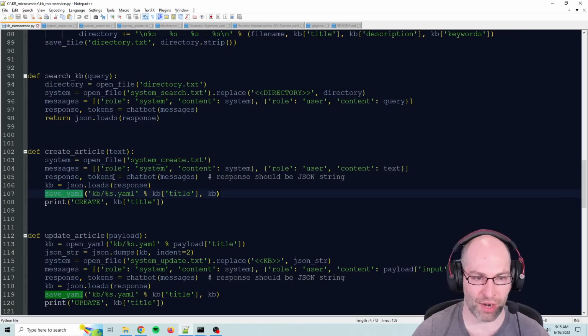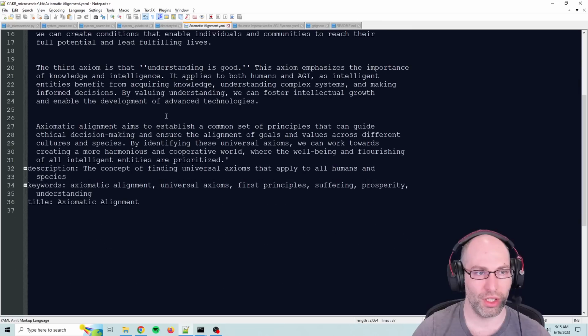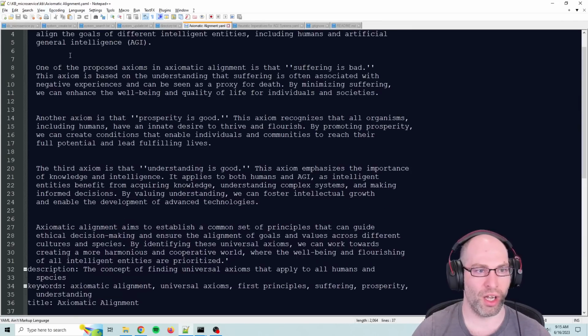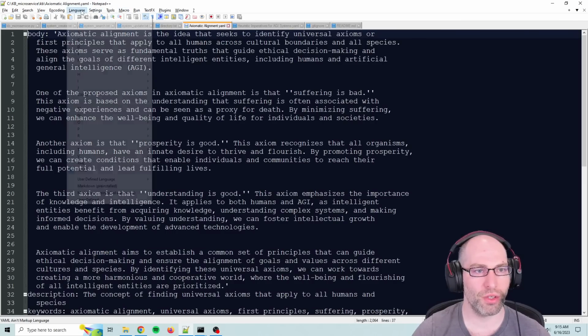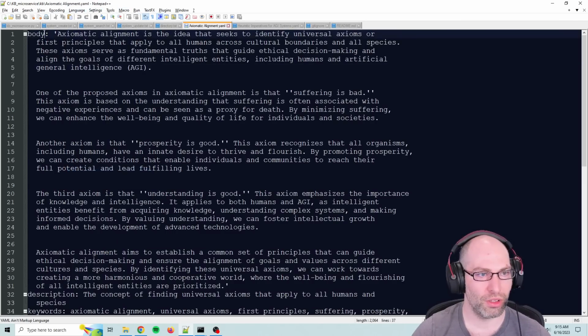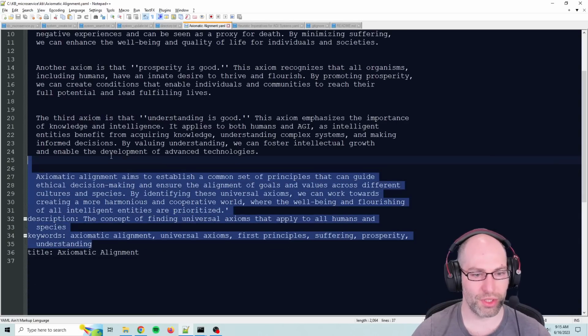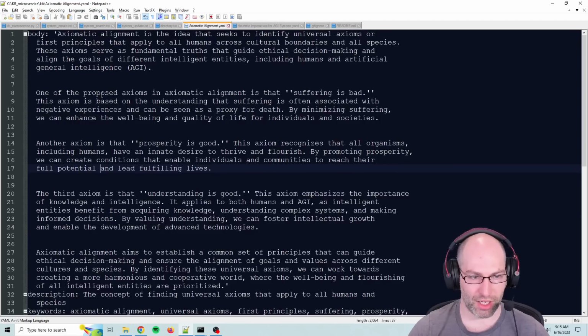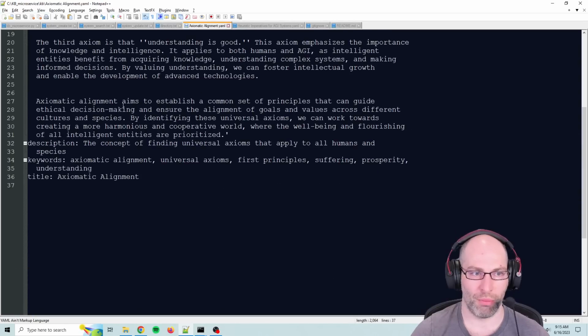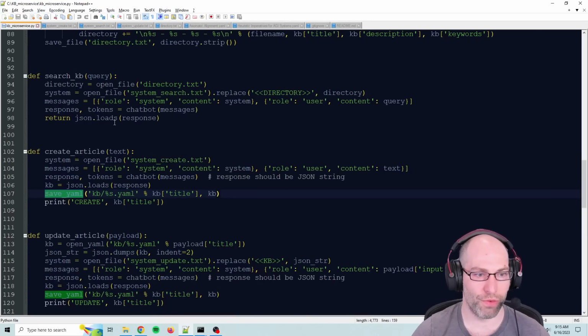And so then I save it out as a YAML file, because YAML is a little bit easier to read for humans. So here are 2 KB articles that I created. So first is, why is this not showing in YAML? Oh, interesting. So the body, axiomatic alignment, blah, blah, blah, description, keywords, title. This was completely generated by ChatGPT 3.5 Turbo. I didn't do anything. You see the whole function here.